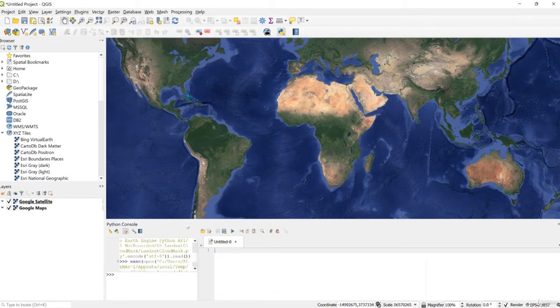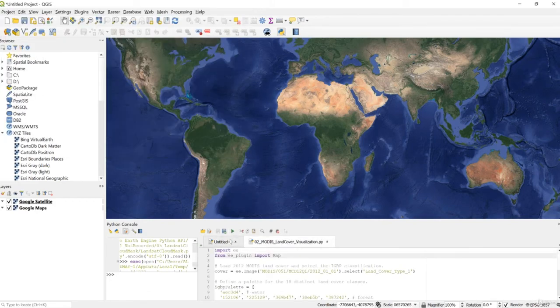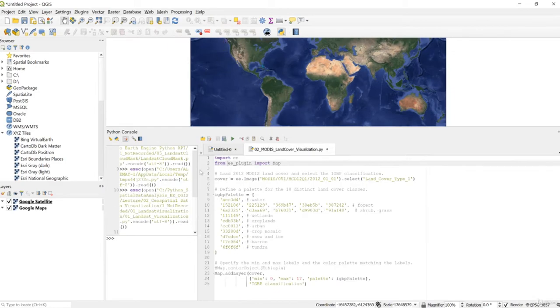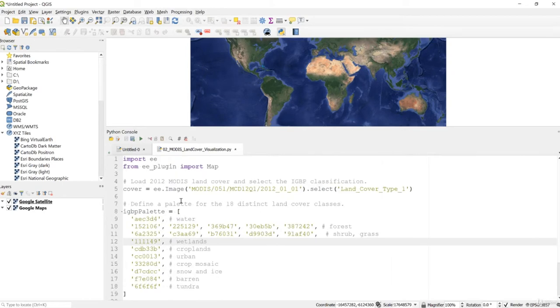The next thing is to open a Python code editor here by clicking here. I already have that, so let me open my Python script. Let's drag this a little bit so that we have a larger font here. So here's my script. The first thing I always need to do is import the Earth Engine library and also the map package to visualize some outputs of my analysis.